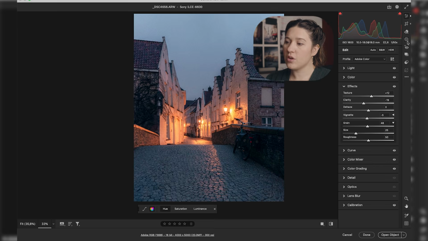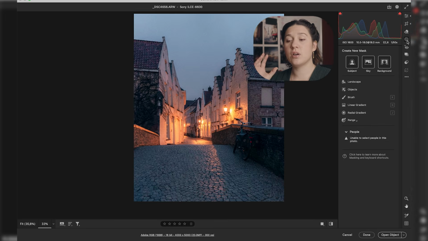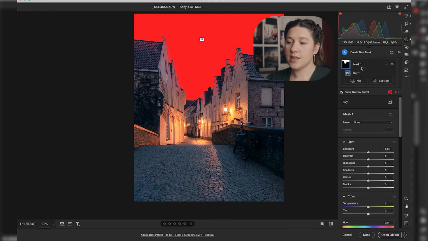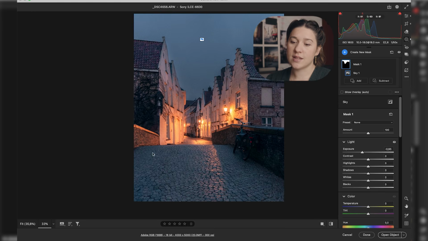Okay, now I'm gonna go to the mask and we are going to do some color grading, but on a very targeted area. So we're gonna start with the sky. So I'm just going to click on sky. It does a pretty good job at selecting the sky, and here I want something a bit darker. So we focus more on the lights and the night vibe of this image.